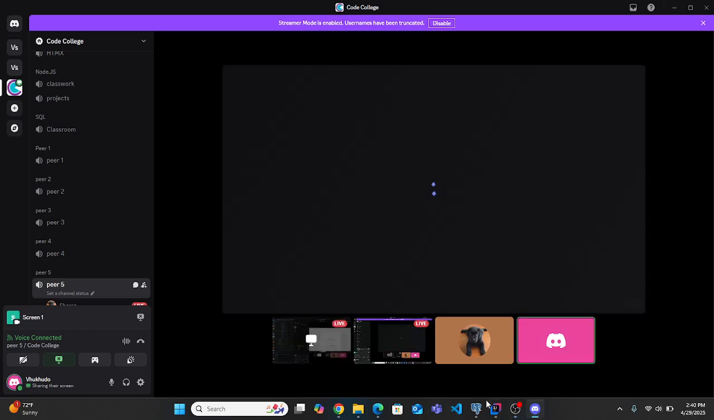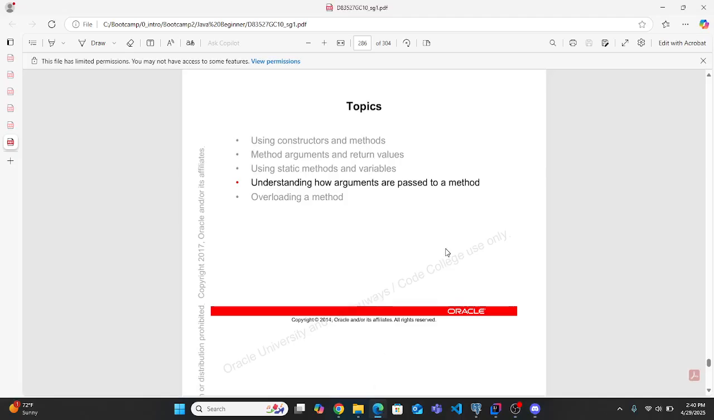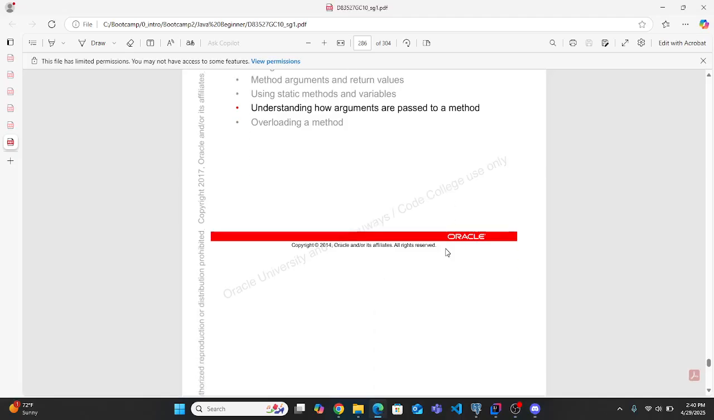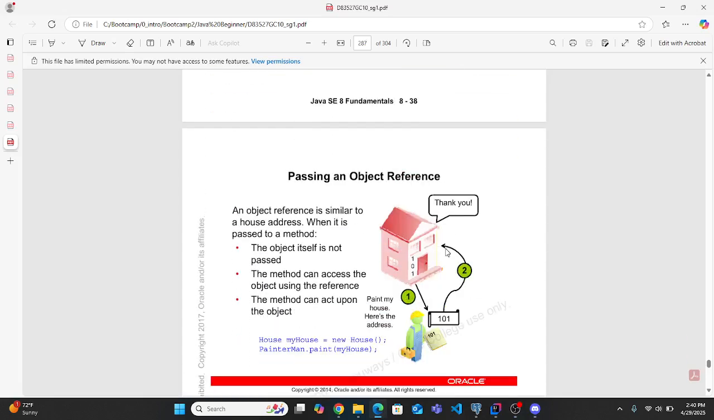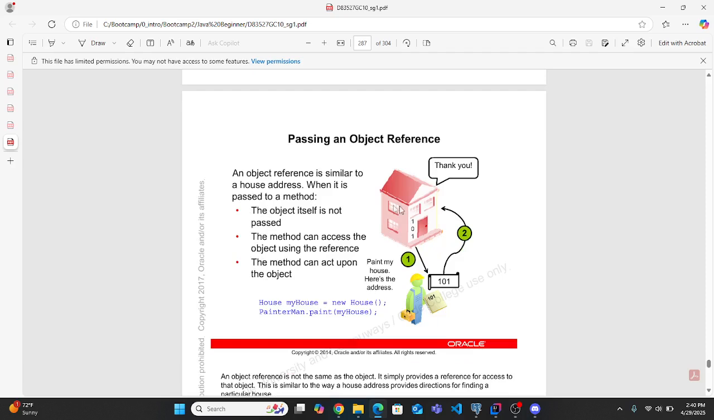So now we are moving on to understanding how arguments are passed to a method. Passing an object reference is similar to a house address when it is passed. The object itself is not passed. The method can access the object using the reference. The method can act upon the object.